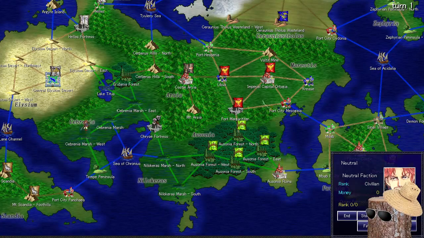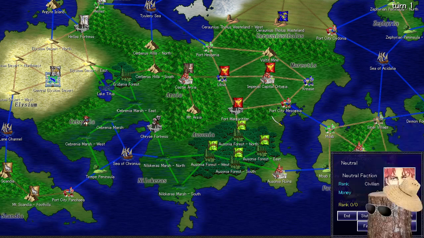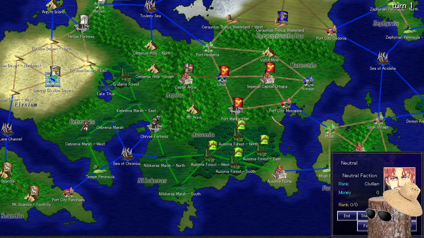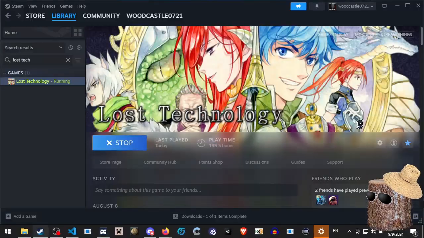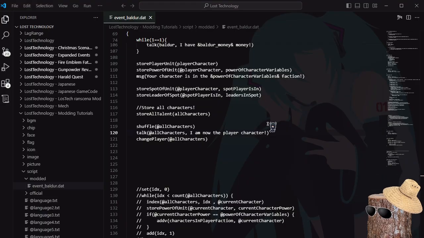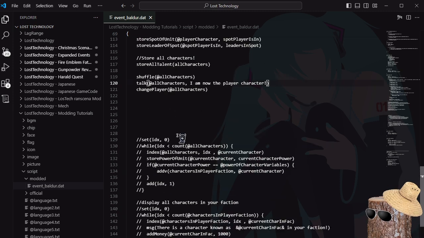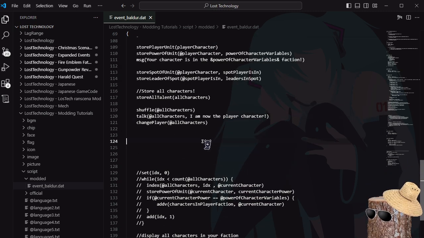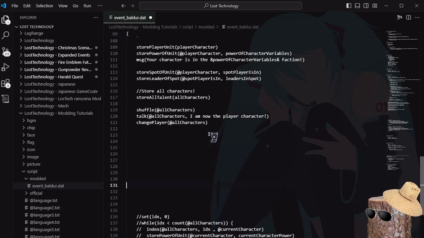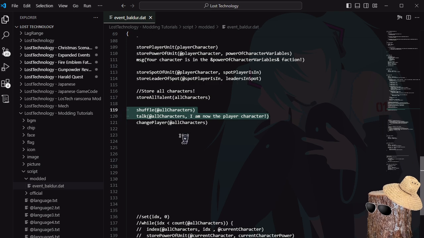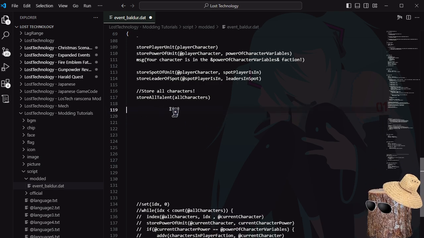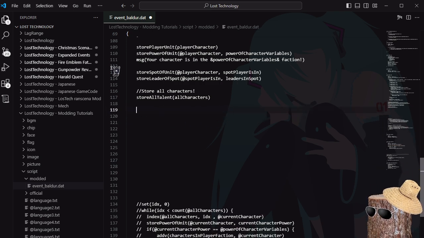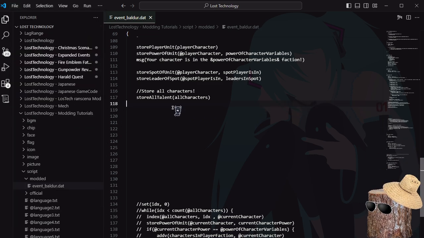Now, what we should do is, I want to be a little funny. I want to add a whole bunch of units to our Renault faction. How are we going to do that? I think it'll be kind of easy, actually. We're gonna enter into a territory. We're gonna get all player characters. So we're gonna get rid of this. We don't need a shuffle. We don't need to change player. We're gonna store our all talent. I'm sorry, but we also want to store.